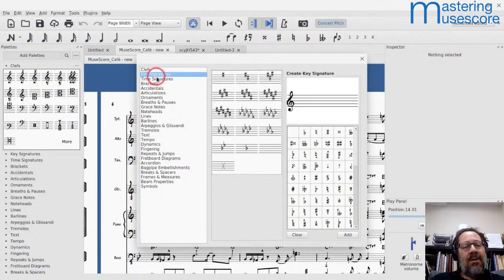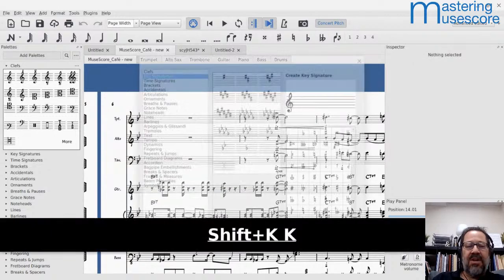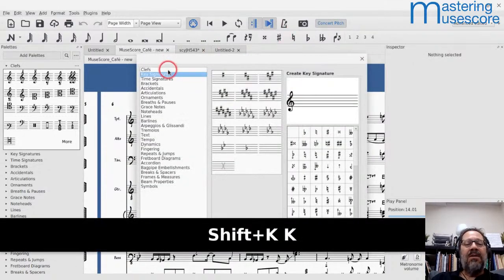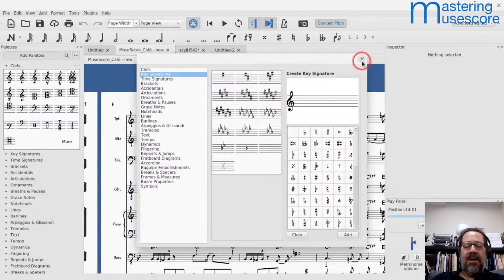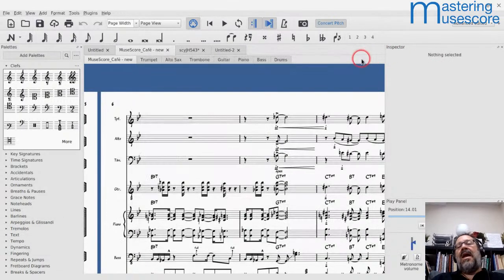So these two dialogues or parts of the dialogue are still quite useful, but you don't need that whole dialogue to get there. You can also get there with a shortcut. Shift K will take you right to key signatures, and Shift T will take you right to time signatures. So I'm going to guess that in a future version of MuseScore, the rest of that dialogue will just go away, and there will just be a way to get directly to key signatures, directly to time signatures. And in fact, there already is.